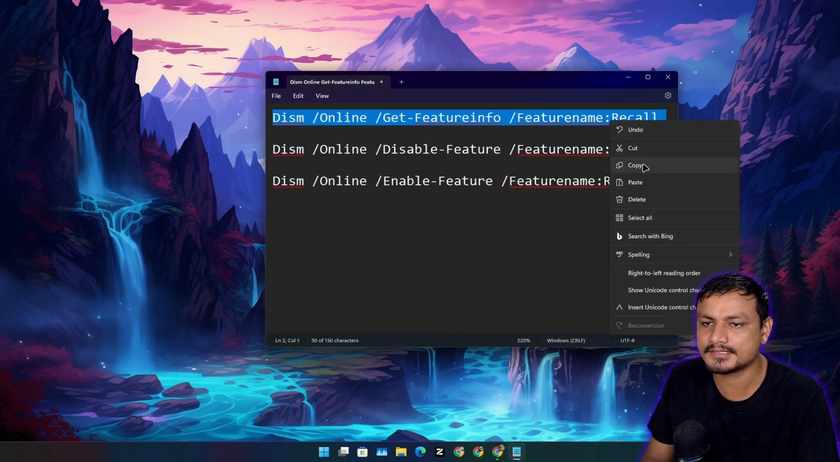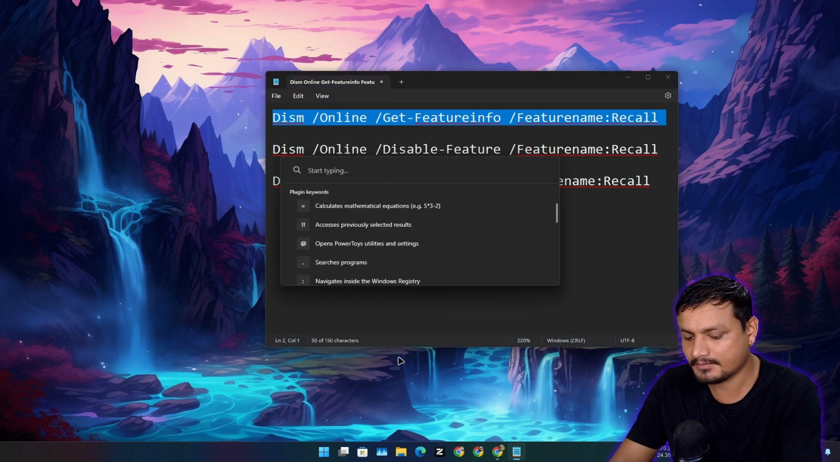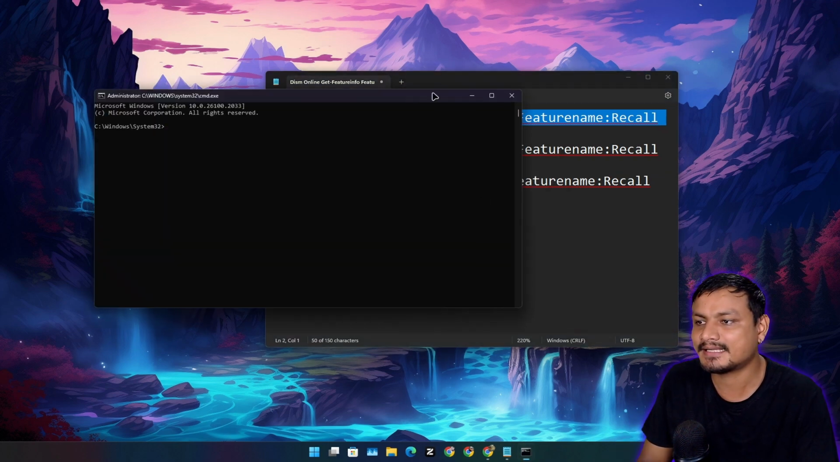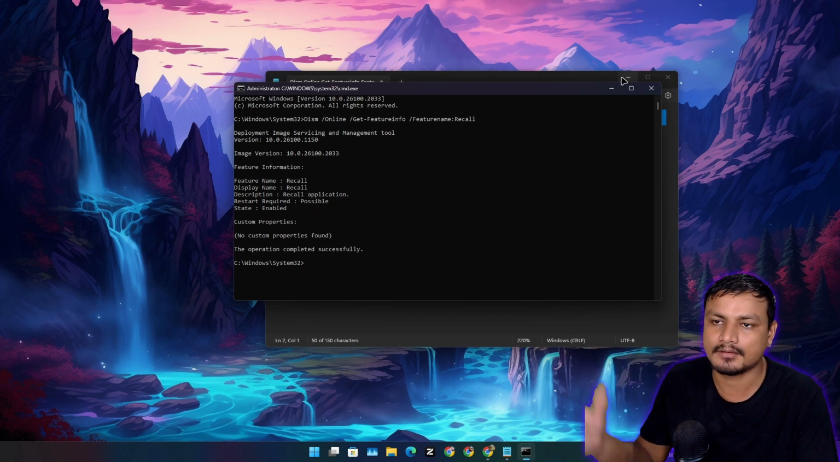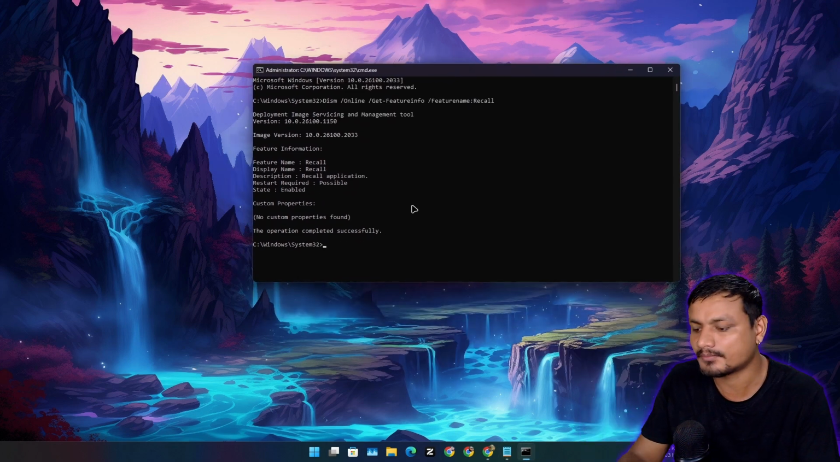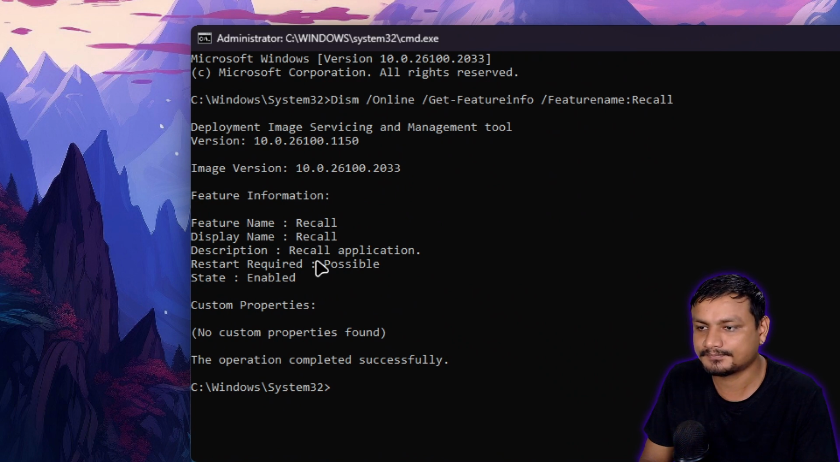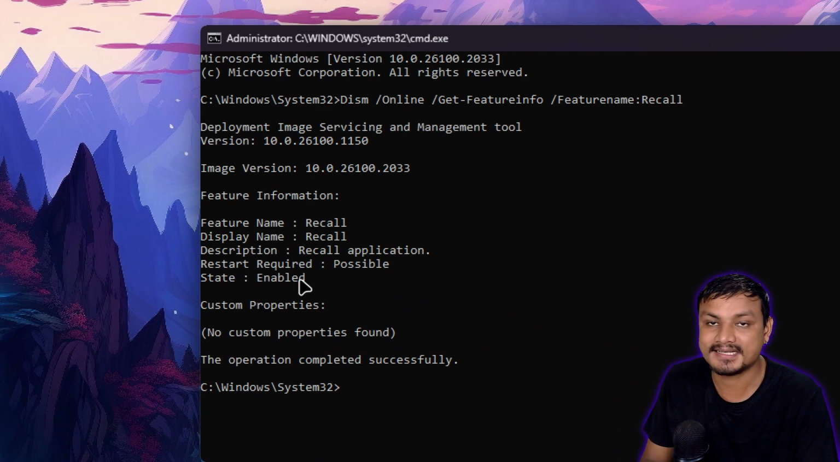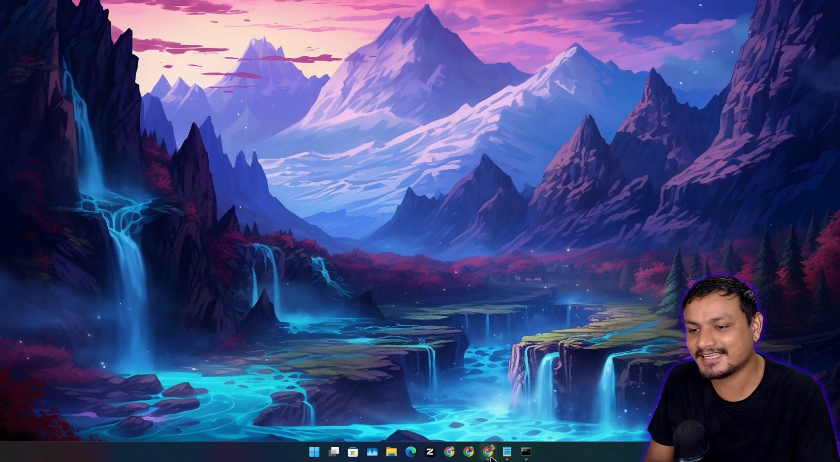Actually, let me show you guys. I also didn't know about this. Okay, let's run the command prompt. You have to run it as administrator, okay? Or you can also use the PowerShell. I just use the command prompt here. Look at this. Feature recall. Display name also recall, state enabled. What is this? Okay, so this is kind of crazy.